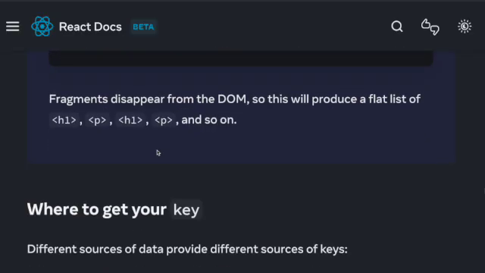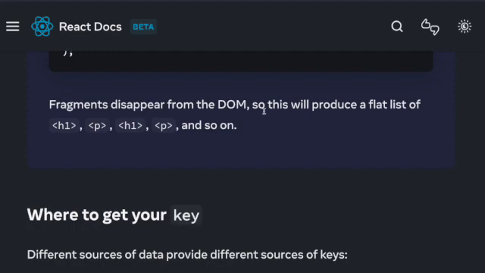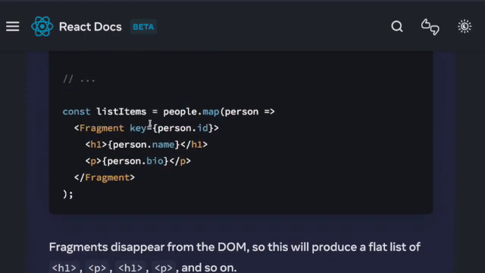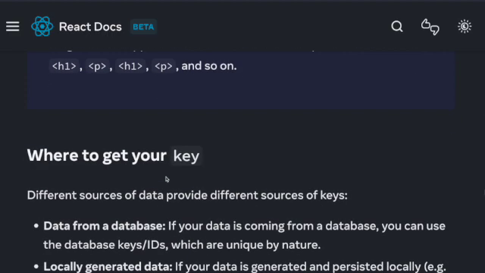Okay, fragments disappear from the DOM, so this will produce a flat list: h1, p, h1, p, and so on. So suppose you have to add a key and you need to return two tags, one is an h1 tag, another is a p tag. It's important to wrap both of them inside a div or a fragment, but the short form fragment cannot do that, so you need to write the fragment tag explicitly and then add your key.